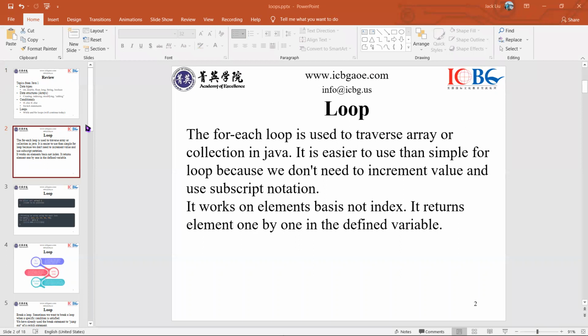But it's used to traverse arrays. So it's a little bit restricted. You don't use this wherever, right? You use this when you're traversing through an array. And it's easier and actually simpler, less code than a simple for loop. Because we don't need the increment, and you'll see the syntax, the grammar looks a little bit shorter.